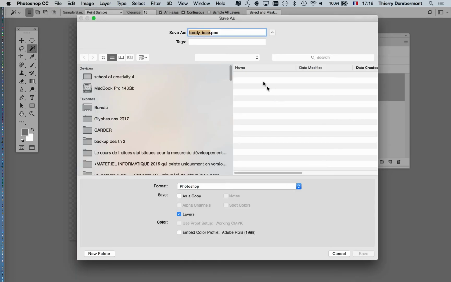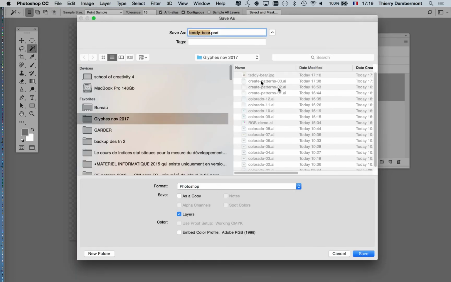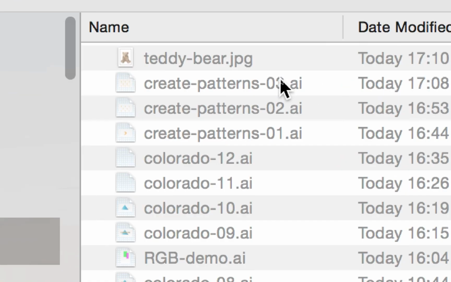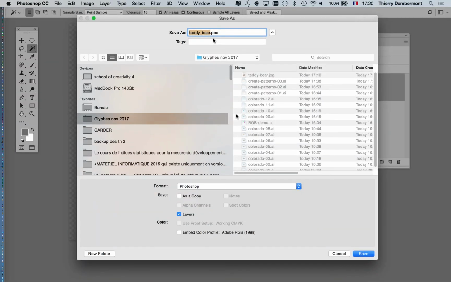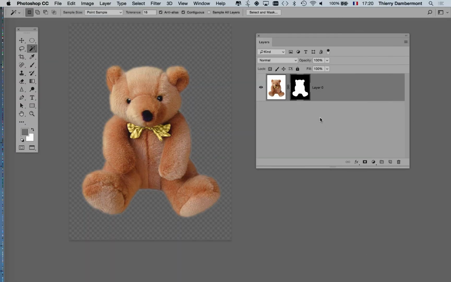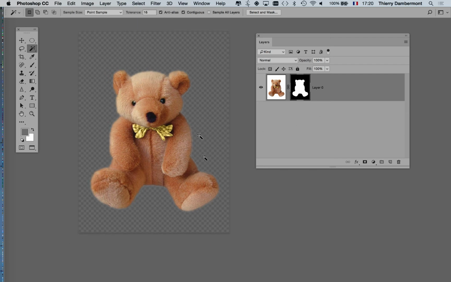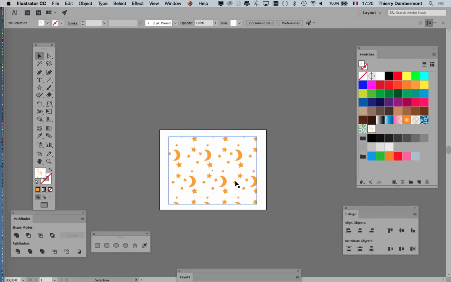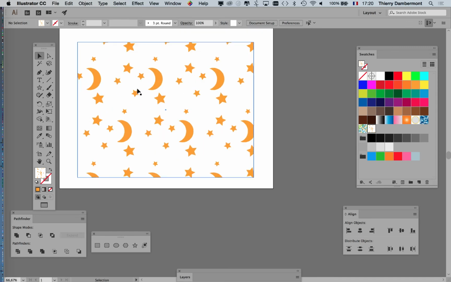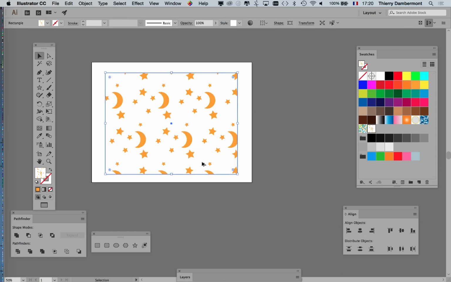Then you will save the file in PSD format, of course. You forget about the JPEG format, we don't use it anymore. You have to save it into PSD format. A JPEG format is not able to include transparency. At least that version of JPEG is not able to include transparency. Good. And you go back into Illustrator. We still have our rectangle with the pattern.